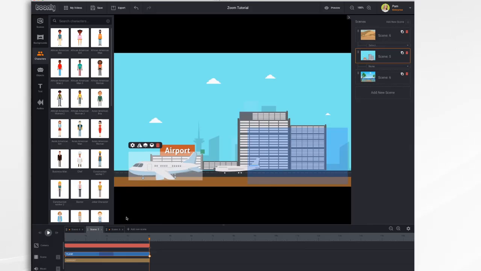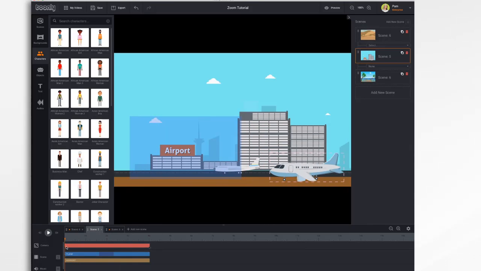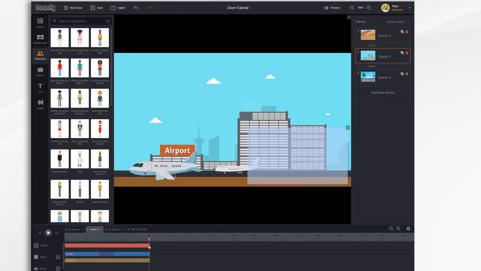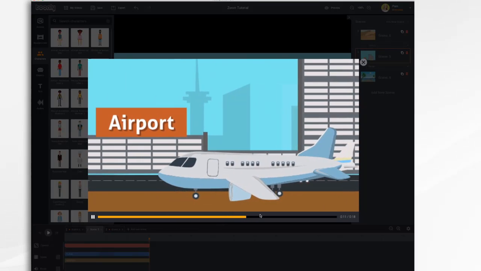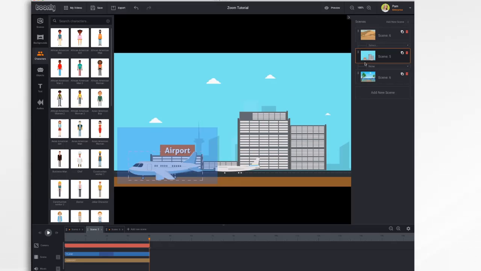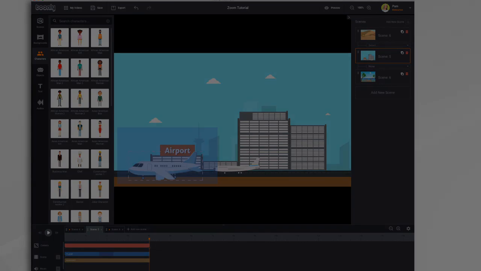I think that's fine. Now for our camera, we're going to start with our beginning keyframe, and we need to move it onto our little airplane. And then our ending keyframe, we want it to end over here where our airplane stopped. So let's take a quick look. So here's our framing. So it's just going to follow the airplane as it taxis. And if we preview, the camera follows the plane as it taxis. So that's it. Camera movements in Toonly.